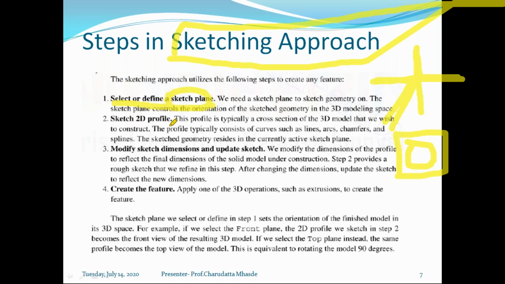Then once you define that plane, you create a profile on it. This profile is typically a cross section of the 3D model. We actually create a typical cross section, or a freehand sketch, and we convert that into a 3D model. So this is the second step, where a 2-dimensional profile is created in the sketch feature. The profile can typically be a curve, a line, an arc or a chamfer. The sketch geometry resides in the currently active sketch plane.